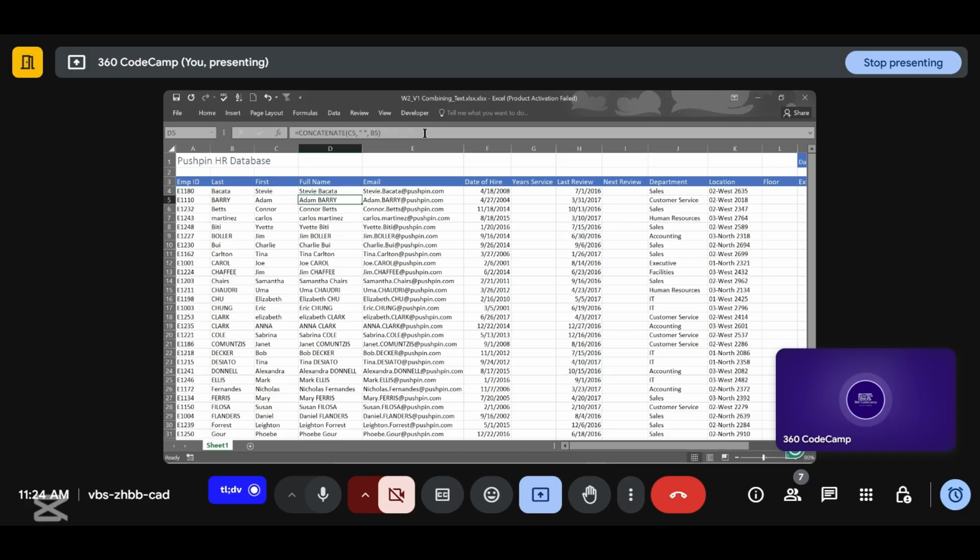If I press enter, you see that, because the first one was already in proper case, you might not notice until I use the fill handle. You will see it has now converted all of them to proper case. Now let's do the same for the email. I'll select the cell E4, where you use the ampersand. I will go to the equal to again, and type the lower function.